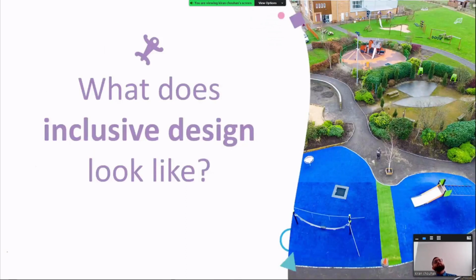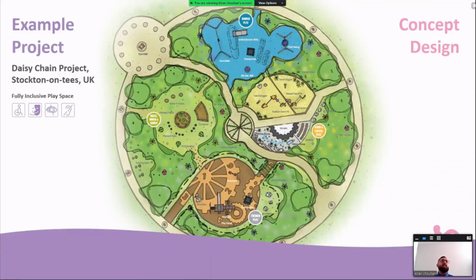So what does inclusive design look like? I'm now going to run through a few different live project examples we've completed over the past few years. And the first one is the Daisy Chain project up in Stockton-on-Tees. The Daisy Chain are a unique charity that address the needs of children on the autism spectrum and their families. They wanted to provide a sensory area.